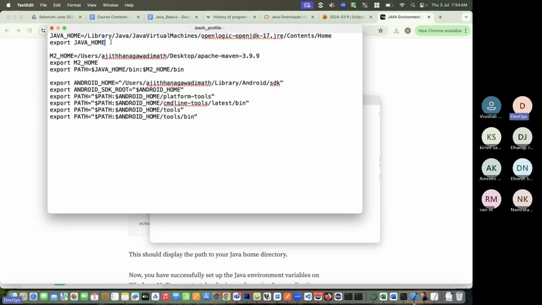So what I mean by setting environment variable is, I will basically set the path of my Java installation folder, and I will put it in a variable called path. Path is a system variable. It would be present in all the computers. I need to give the path of Java installation in this path variable.